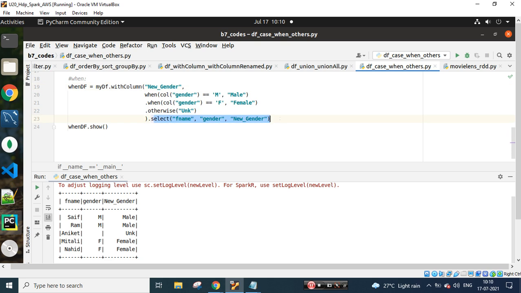Here I could have written this select clause, fixed it, and then written the rest. It's your wish how you want to write. Or here, from my data frame, let's say I want all the columns. Again you can write select all the columns, but that is not required, because this data frame already contains all the columns. Why write it again and again? But yes, we can do that. That's what I wanted to show.